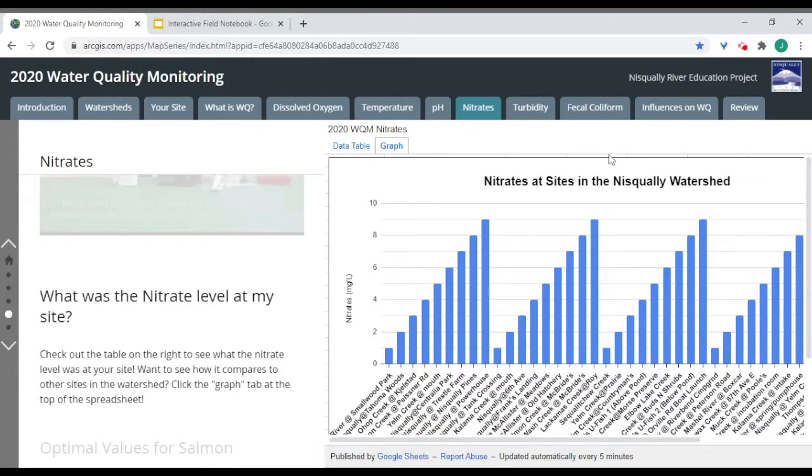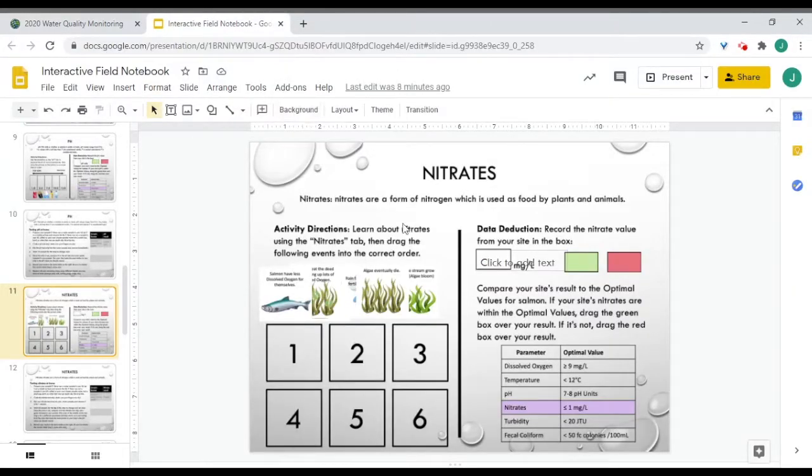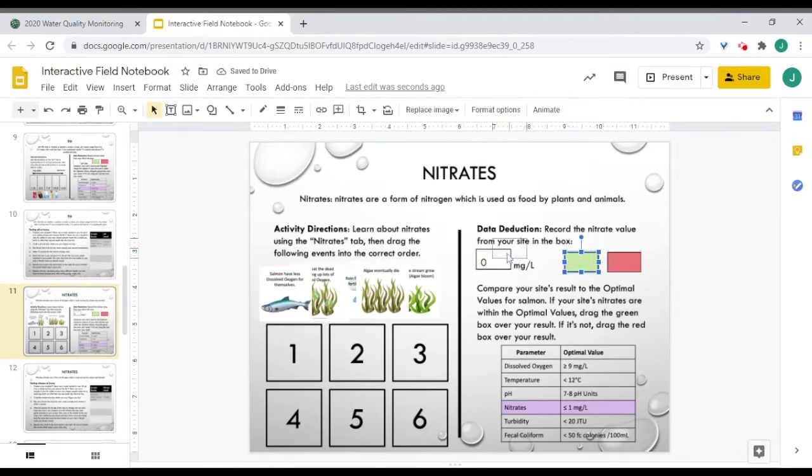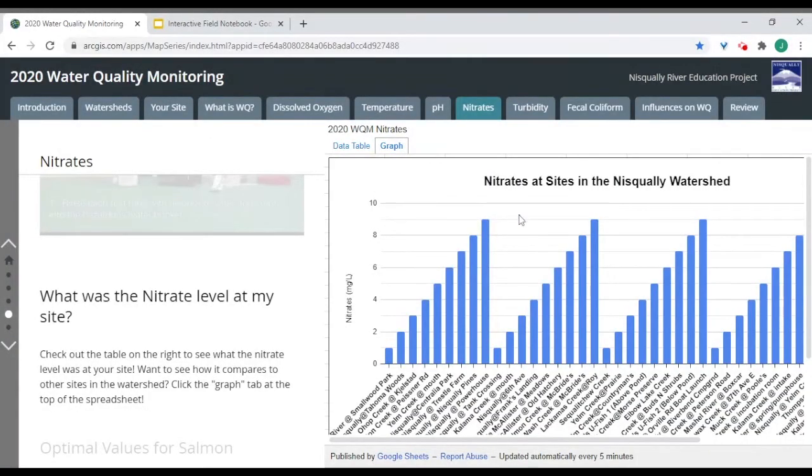This data can then be recorded in their interactive notebook using the boxes that are provided. They can then color code their data depending on whether or not it was within the optimal values or not. So just another way for students to record their data, get that repetition of data recording.